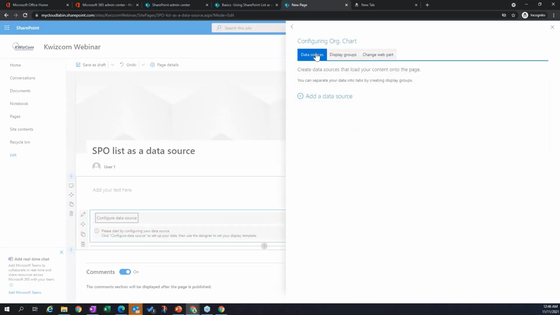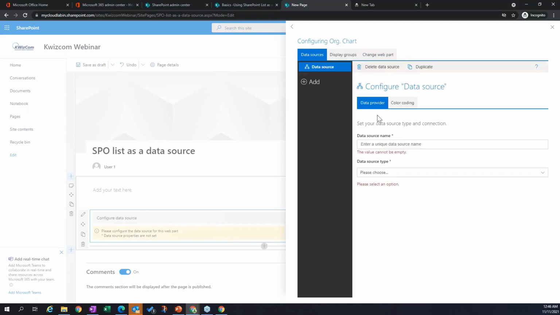So I click on this. These are the different kinds of controls that I would get. I'm going to go ahead and click on add a data source. And for the sake of a demo here, I'm going to call this data source employee list. So this is where I'm going to use the SharePoint list, which I just showed you.